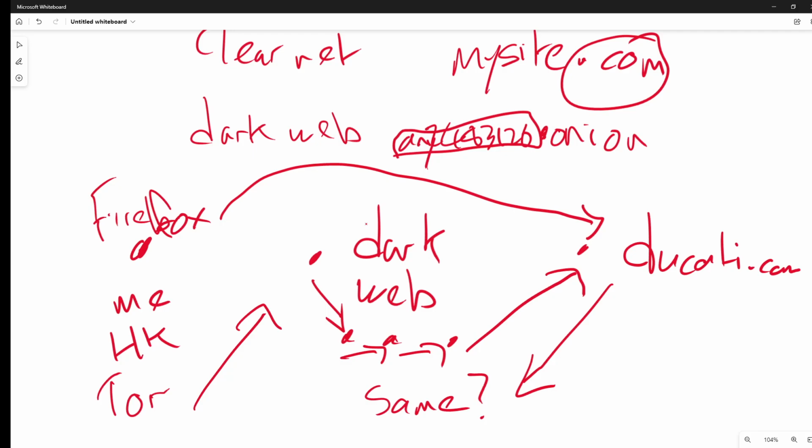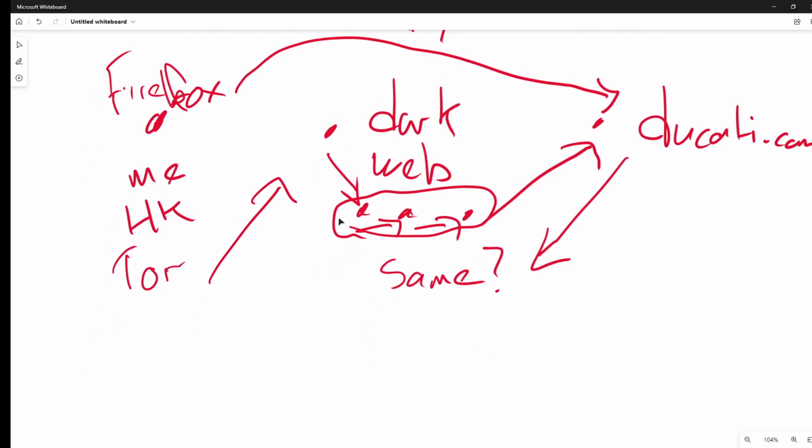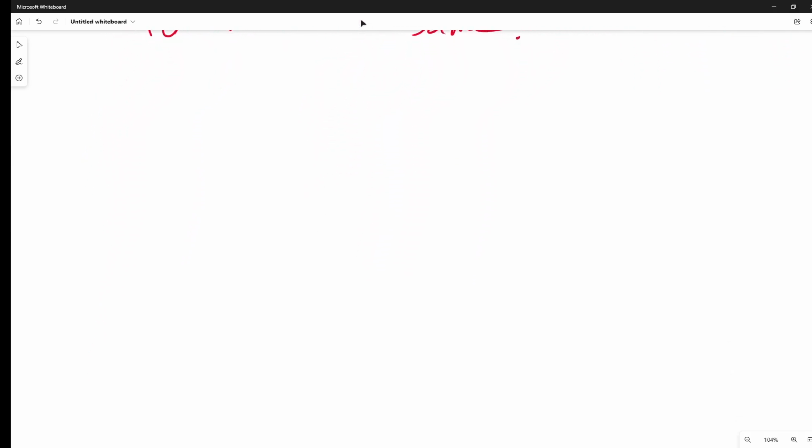When you close your Tor browser and you start it up again, this route to the dark web will be completely different. All right? So that's the good thing about the dark web, is that your route is going to be anonymous and different every single time. Okay.